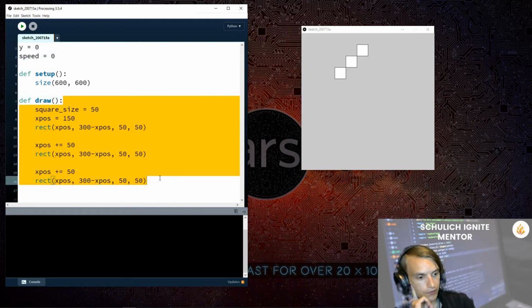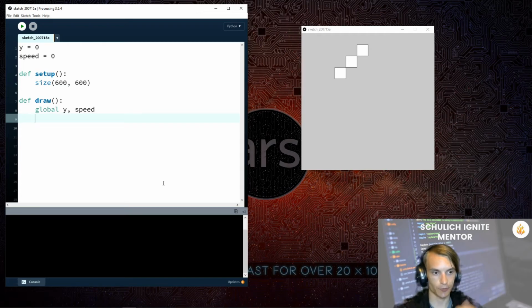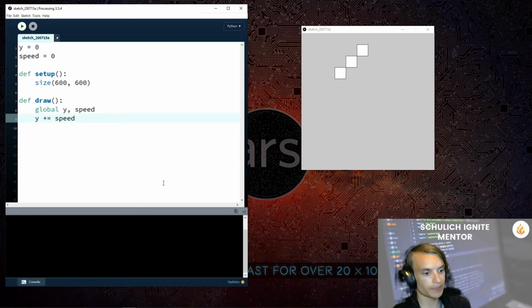Then what we're going to do is inside draw, we're going to say global y and speed. If you have multiple variables that you want to use, then you can just put a comma between them when you're doing global. So we say global y and speed. That says for both y and speed, look outside in the global scope. Then we're going to say y plus equals speed.